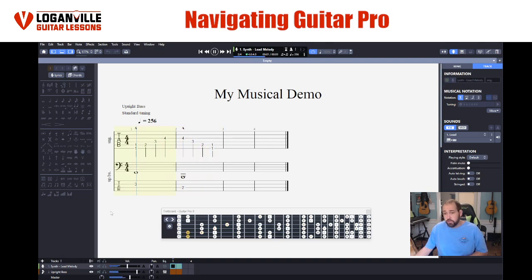You can also pan if you want something to be just on one side, left or right. So if I select that synth melody and maybe I want it to be on a different side, it might not show on the recording, but it should only be coming out of the right side. It's only happening on the right side of my speaker right now.